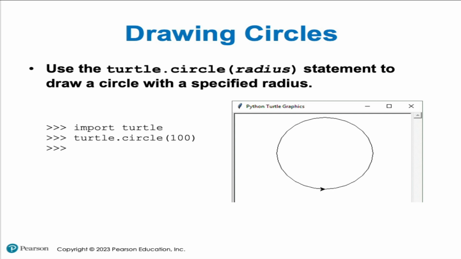Up to this point, we've been drawing straight lines or moving in straight directions. We can draw circles. If we use the circle method and pass it a radius, we will get a circle drawn with the center point of the circle being the current location of the turtle, and then it goes out whatever specified radius and draws a circle for us.